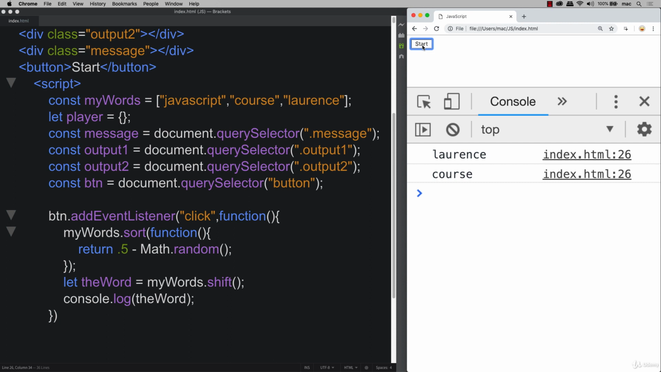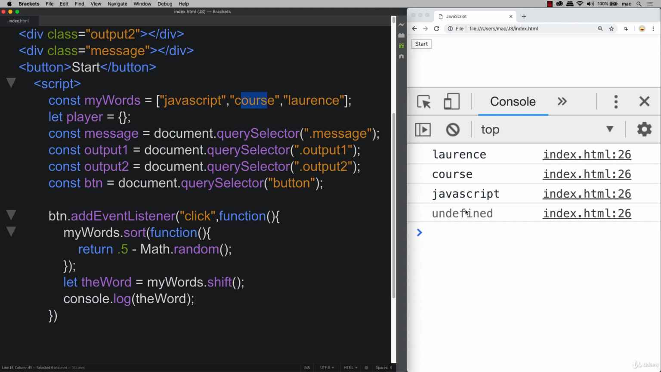So now we can only press it 3 times, because once we press it the 4th time, we only have 3 items in the array, so we come up with an undefined. And as you can see, it's going to be a different sort order every time, and it's simply removing them out of the array. So that gives us the ability to have a really random order of all of the content. And if you've got a lot of words in there, it's going to make it really interesting for the players.